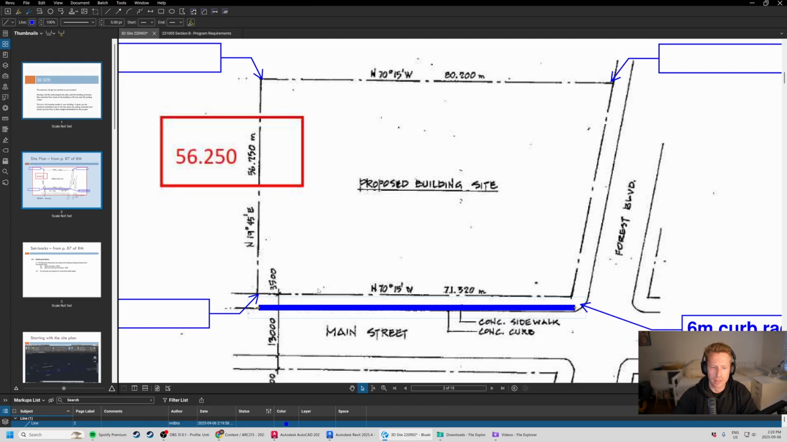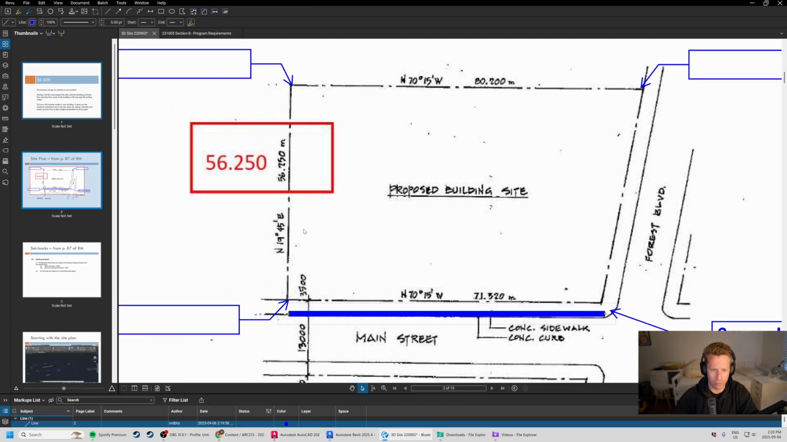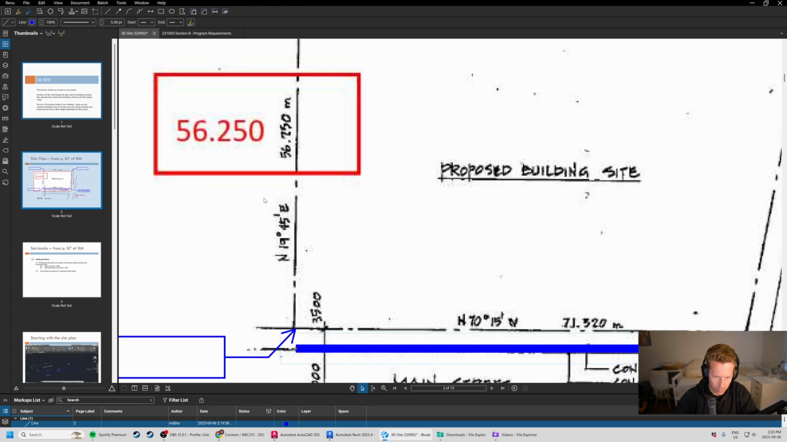Second piece, let's draw our second line over here. We've got 56,250, and 19 degrees, 45 minutes east. I'm going to zoom in a little bit here. Holy smokes, here we go. Let's draw our second line.